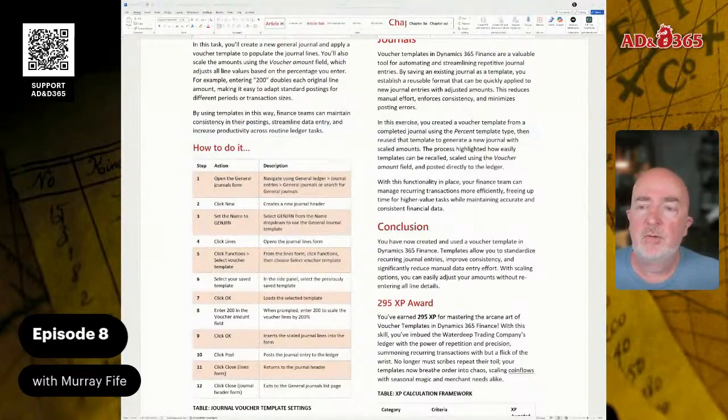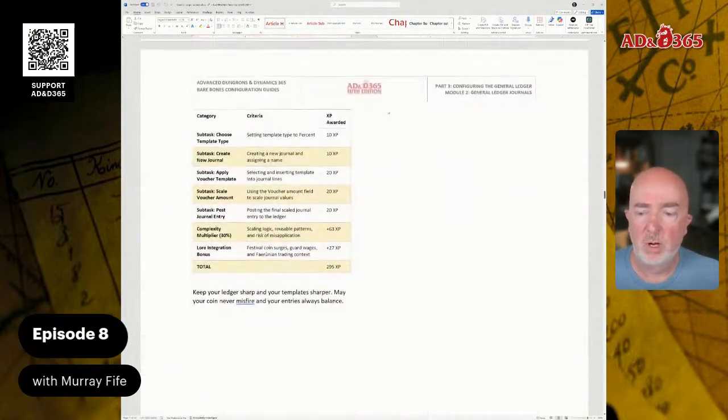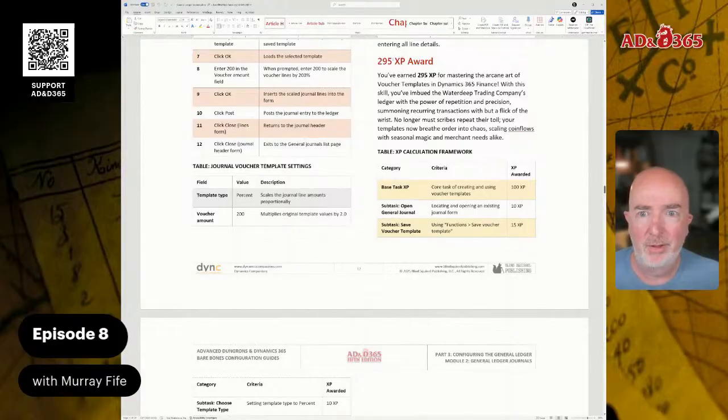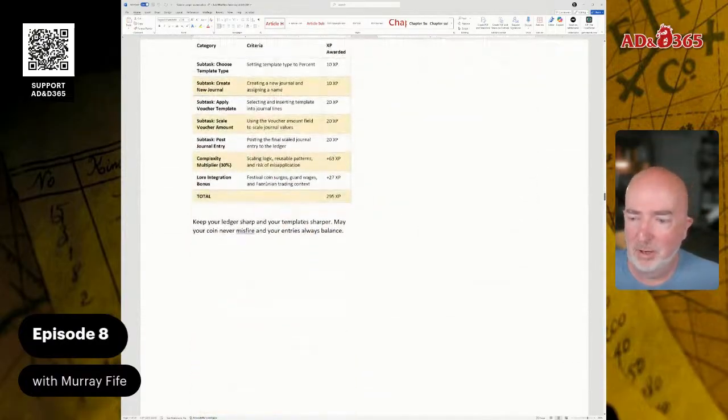Now, what we're going to do is continue on. So for all of those that are following along, I've just awarded myself 295 XP because I ran through this process.